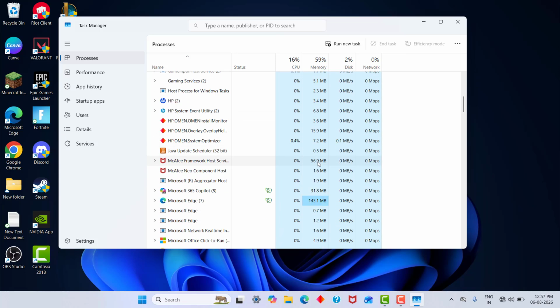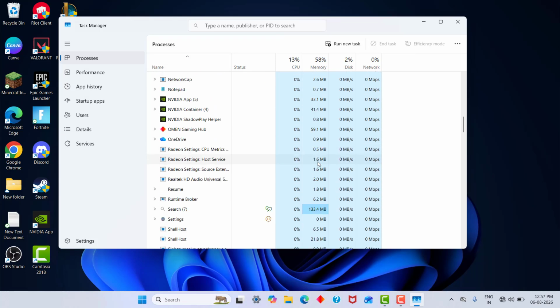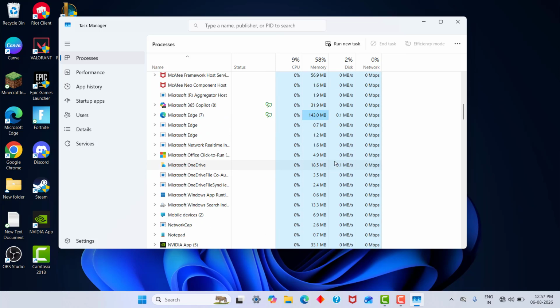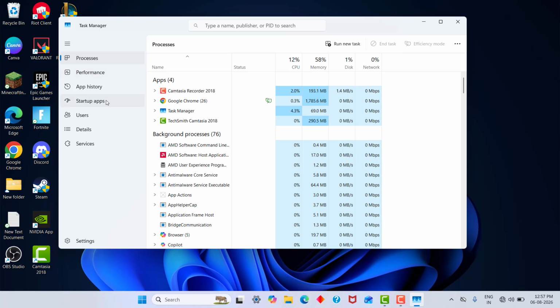Scroll down and search for it. If you are not using the application, you can just click it and end the task. Make sure you don't end the inbuilt applications.